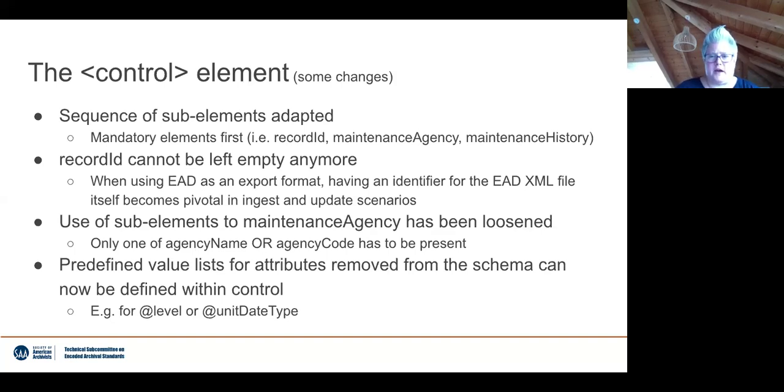On the contrary of that, we have loosened a little bit the use of sub-elements for the maintenance agency element. So where it currently requires agency name there, it now asks for either agency name or agency code to be present. So if someone, for example, has an internal identifier for the agency or uses something like an ISIL code for the agency, then you can also use that and don't necessarily have to spell out the name.